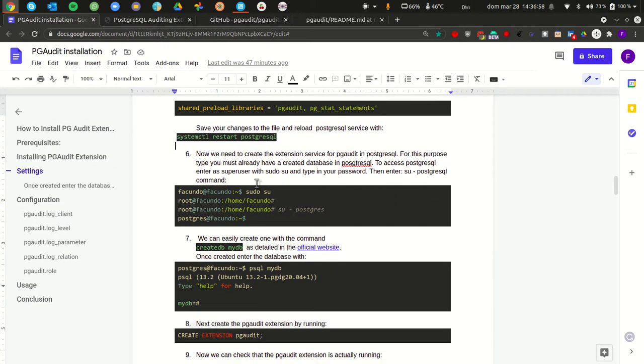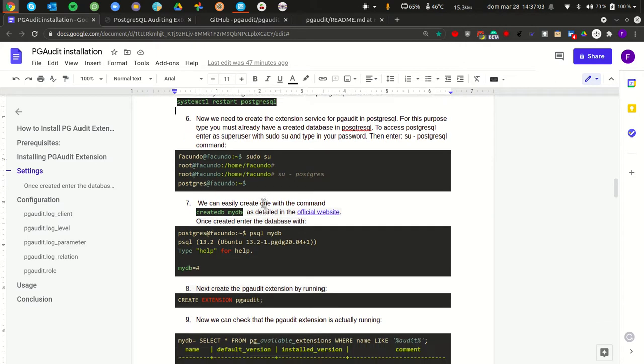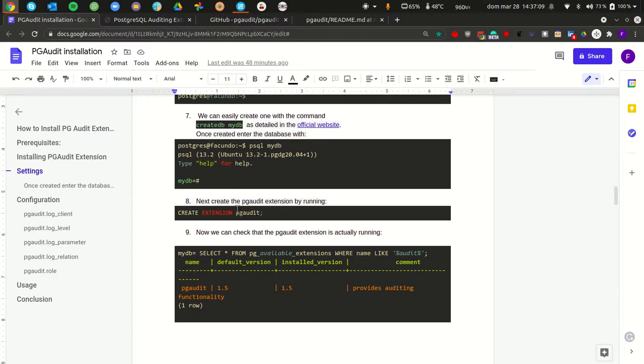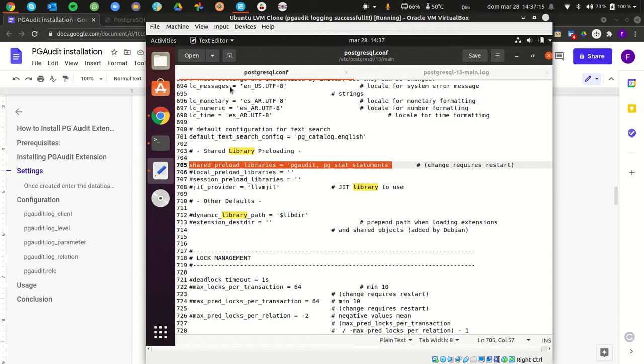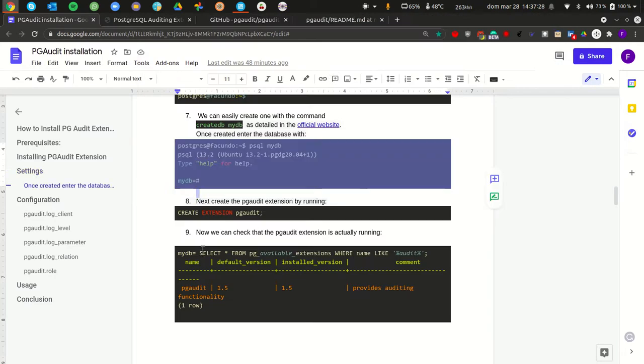Once you have that done, you're going to enter your PostgreSQL database. I use the same example that's on the official website, create database mydb, but you can use any database you have. And you're going to create the PGAUDIT extension by running this command. So let's go ahead and take a look at that. In this case, I already have it installed, so it's going to say error, extension already exists. But in your case, it's going to say CREATE EXTENSION as a confirmation.